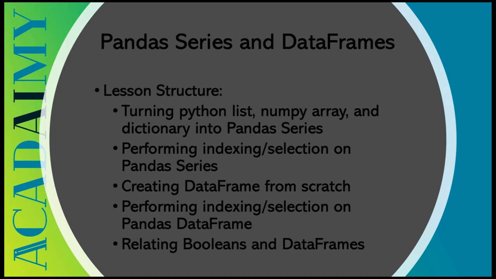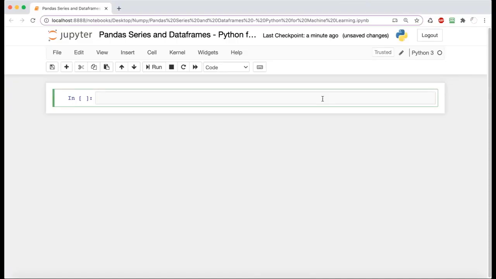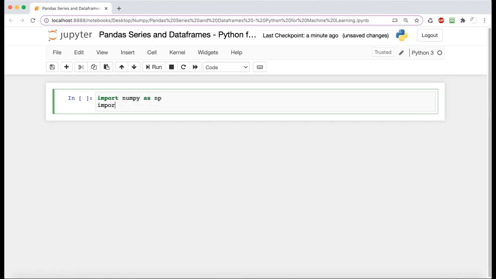In this video, we'll be learning how to turn a Python list, NumPy array, and a dictionary into a Pandas series. We'll also be learning how to perform indexing and selection on Pandas series, creating a data frame from scratch, performing indexing and selection on a Pandas data frame, and lastly, relating Booleans and data frames. Let's jump right in. So we're going to start by importing NumPy as np, as we've been doing for the past few videos. And this time we're going to have a new import, which is Pandas. So we're going to import Pandas as pd.